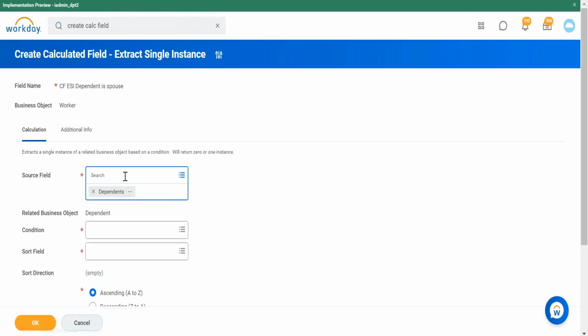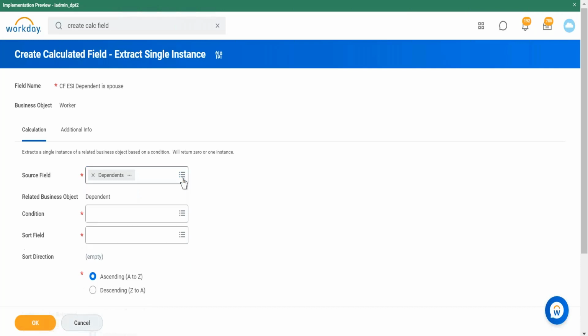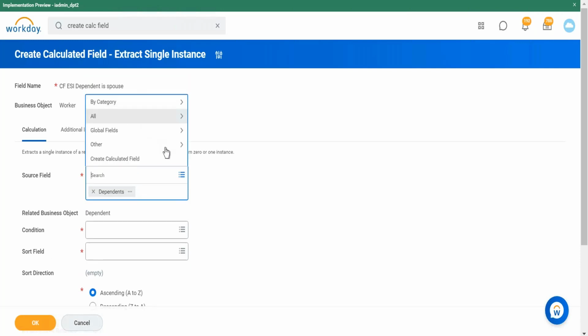The one thing to note here is that for creating extract single instance, your source field also has to be only EMI in nature, which means it has to be a multi-instance field. You cannot bring in a single instance and then again slice and dice it to be a single instance. Not possible technically, right? Because that field is already storing one value. What are you going to slice and dice in that? So Workday only lets you perform these single instance calculations on fields which are of type multi-instance.